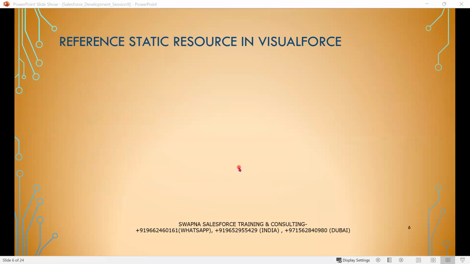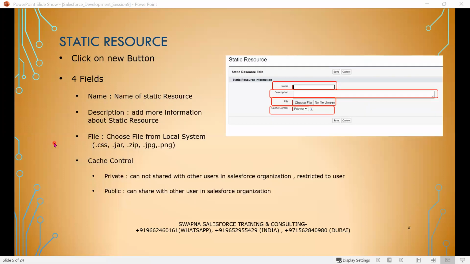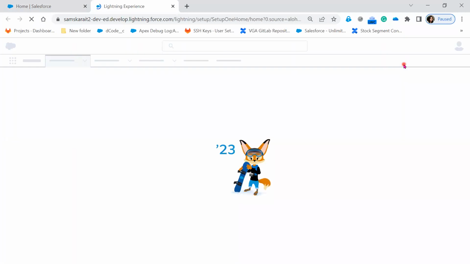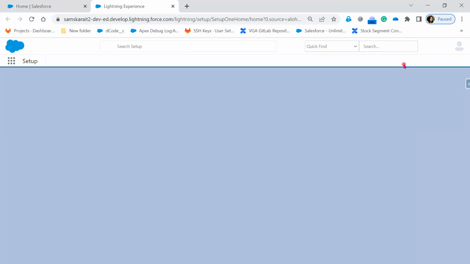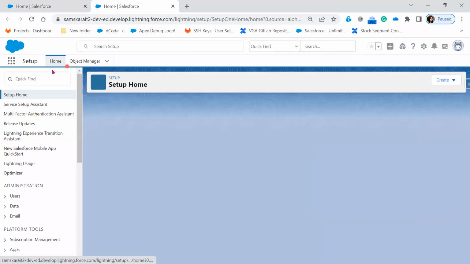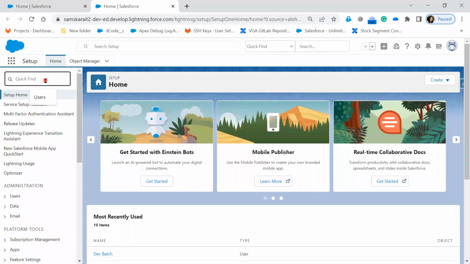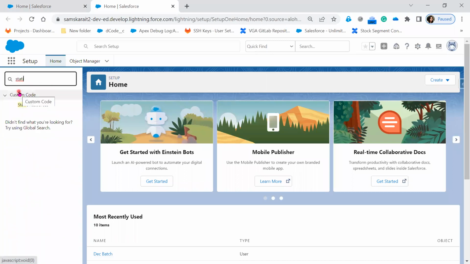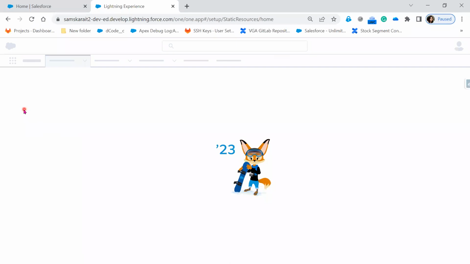Now, let's see how to load a file. Now, let me open the Salesforce. So, navigation steps are click on Setup. In Quick Find, either you search directly here static resource or you go to the custom code. From the custom code, identify the static resource, click on that static resource.